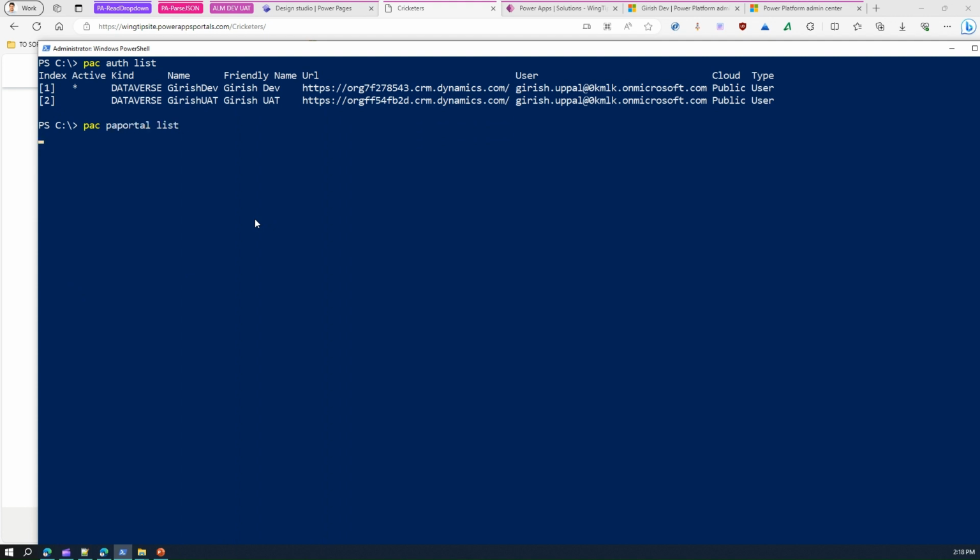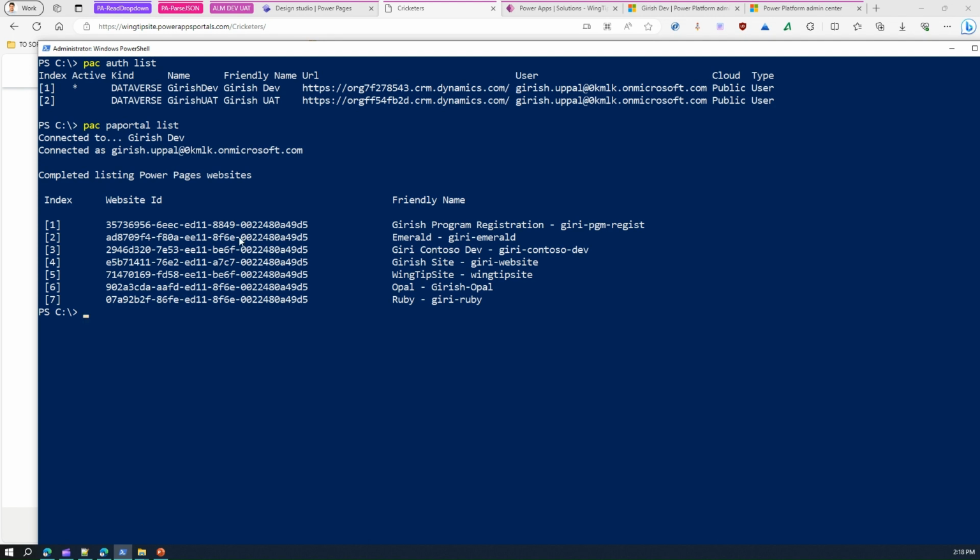This will list down all the Power Pages sites within my current environment. I have created one, so technically it should list me one. Now, these are some of the sites which were earlier created and which I have deleted, but this is the one I am currently interested in, which is the wingtip site. This one. Now I'll pick up the ID. This is called the website ID, so I'm going to copy this.